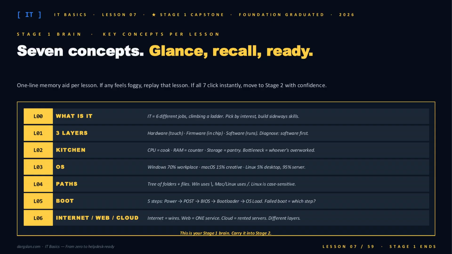Here's your stage 1 brain on a single page, 7 one-liners, 1 per lesson. It is 6 jobs on a ladder, 3 layers, hardware, firmware, software, the kitchen, CPU cooks, RAM counters, storage pantry, OS market share, paths as a tree, boot in 5 steps, internet, web, and cloud as different layers. Glance down that list, then if any line feels foggy, go replay that lesson. If all 7 click instantly, you're ready.